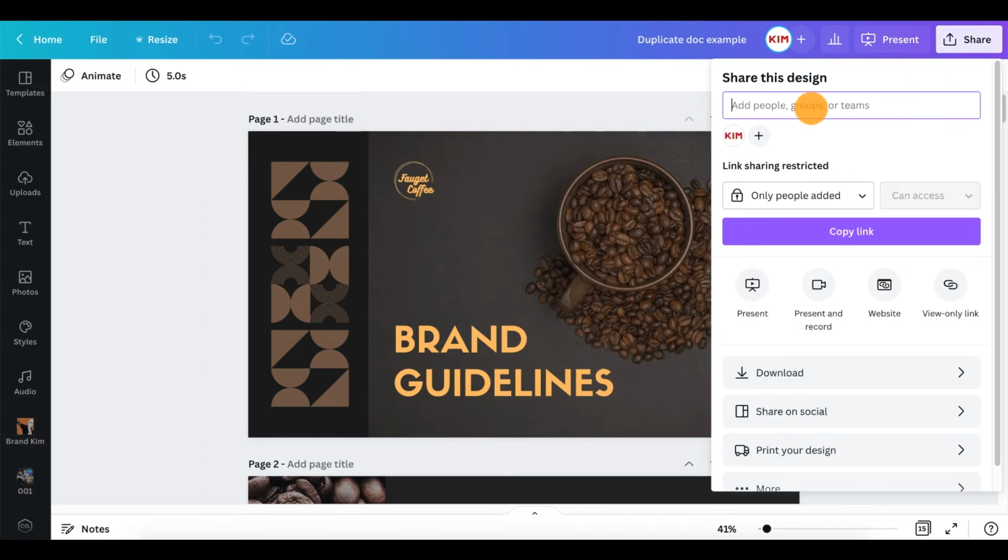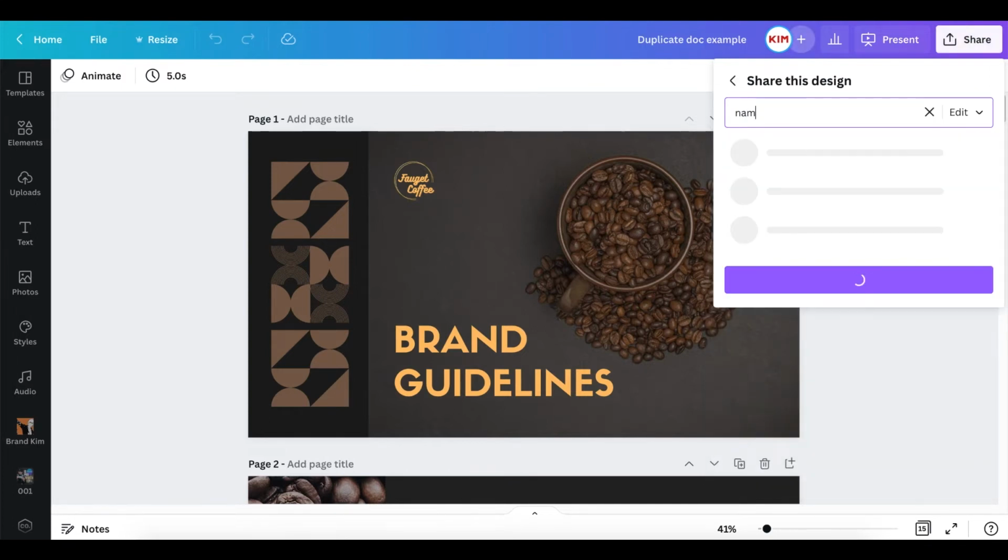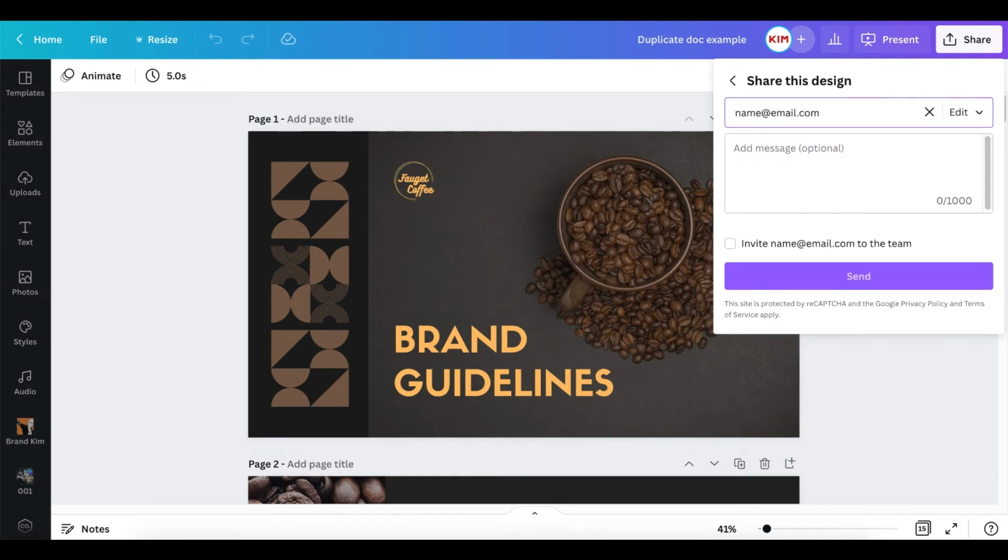If you click on that, you get all the options to share your design in a few ways. Depending on the type of design you've got open, some of the share buttons may vary. You can share directly to people by using their email. This is useful if you're looking to share with your team or your client.